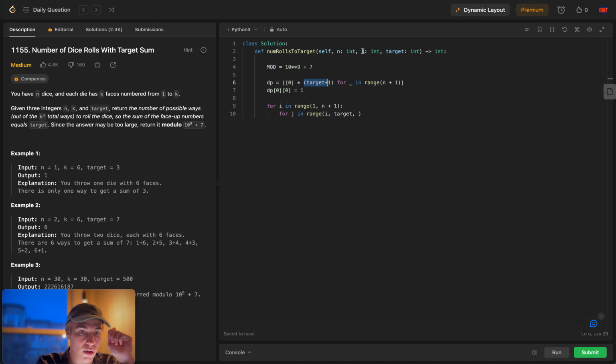Is it potentially just n times i times k? i times k being the total max that I can even get with the number of dice that I have. So actually it's just going to be i times k and target plus 1, just because we are 0 indexed rather than 1 indexed.